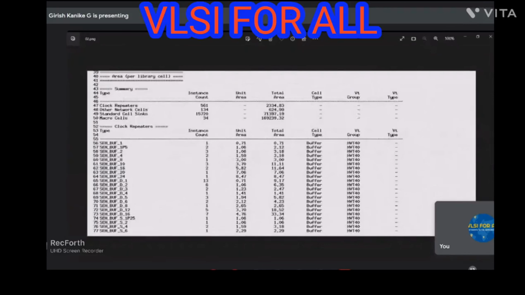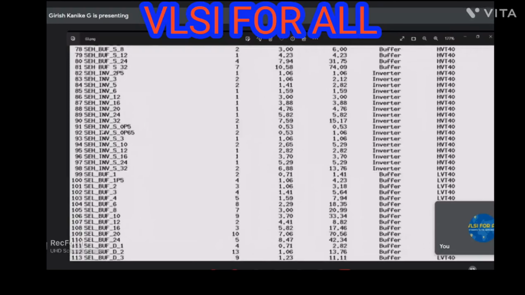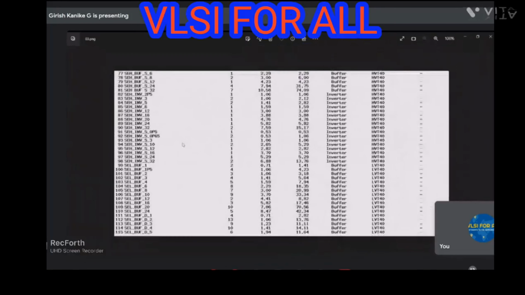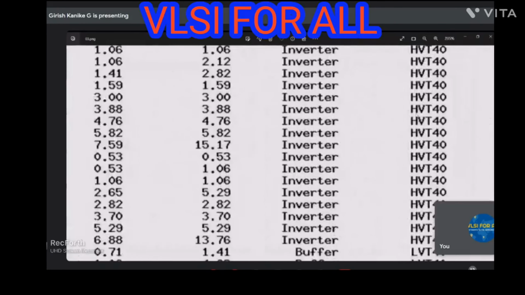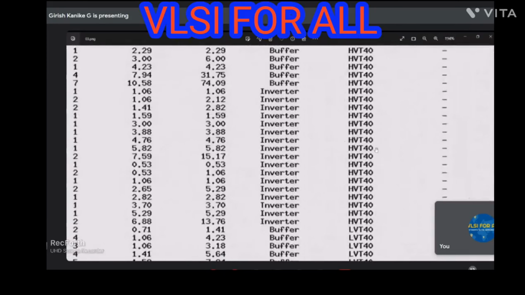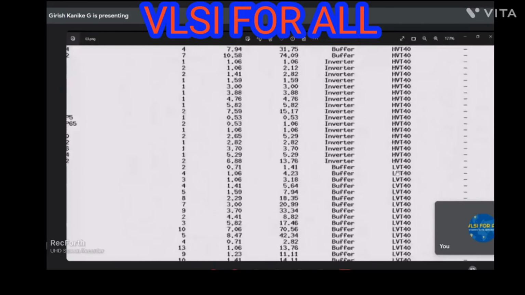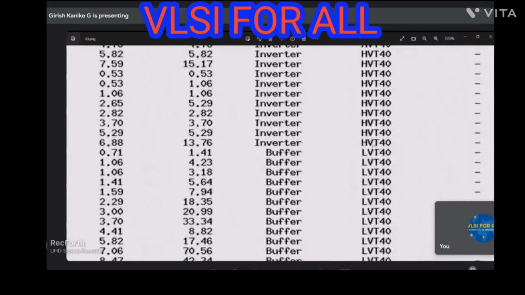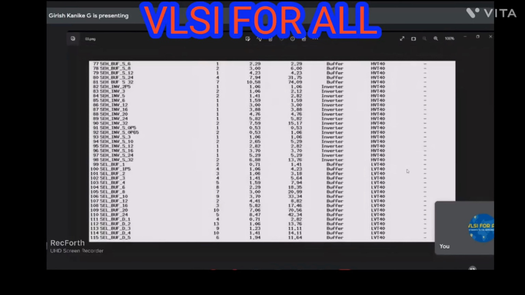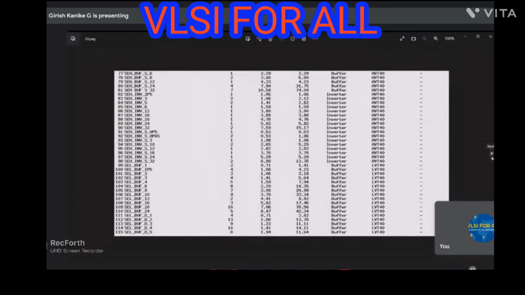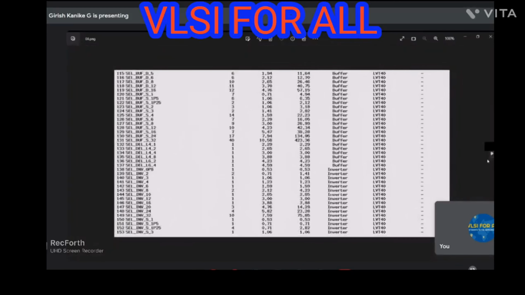You can see SCH buffer 1. These are all buffers. So buffer and inverter insertions will all be done in clock tree synthesis, CTS, and routing stages. You can see inverters, INV, INV5. The inverters change, and here you can see HVT 40 and all. These are very important in the future because HVT and LVT cells are more important: high voltage threshold and low voltage threshold.